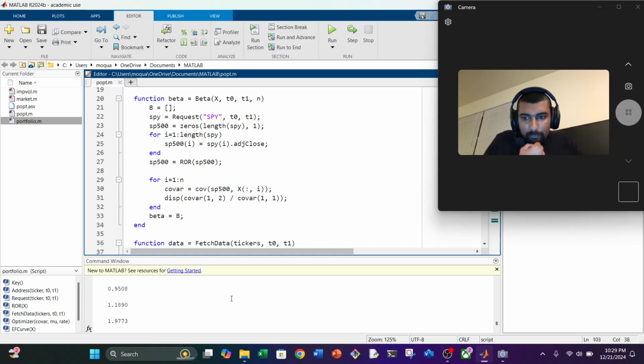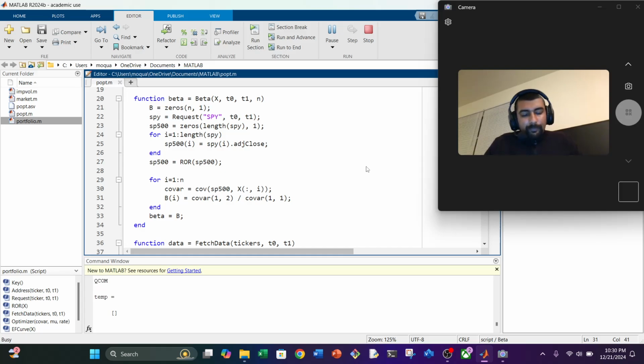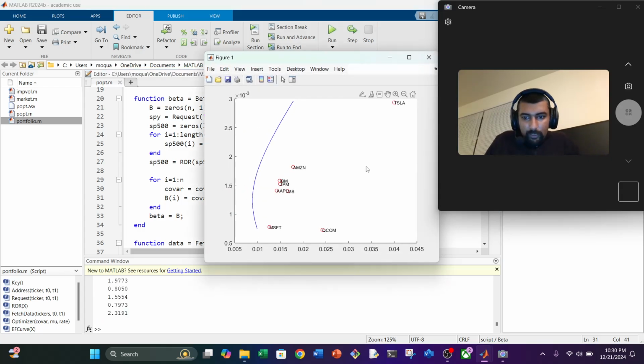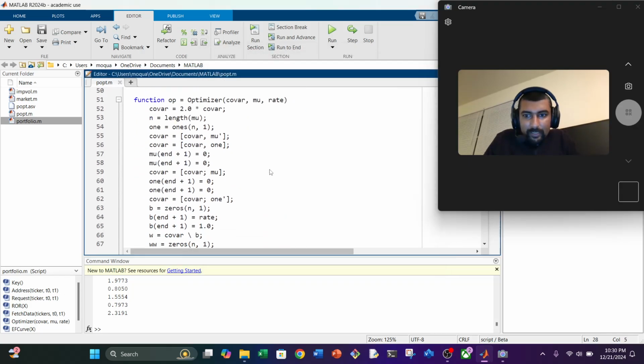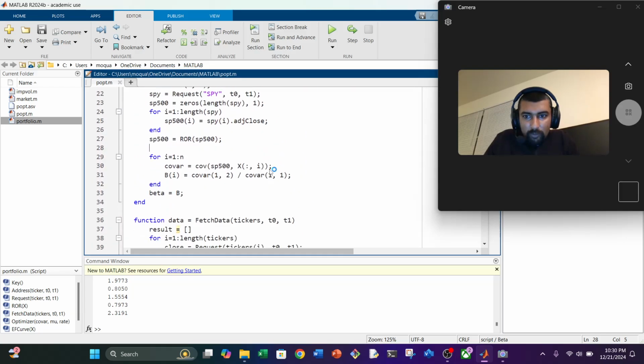Okay. So what it has to be is zeros of n by 1, and then it'll be beta of i equals the covariance divided by the variance. So now I'm going to run this again, make sure it prints all out. Okay, perfect. So we got our betas now. Now the next step is to compute the max Sharpe portfolio.